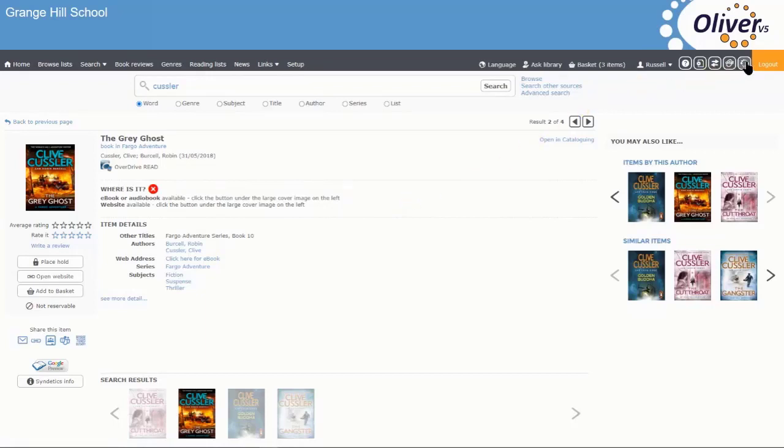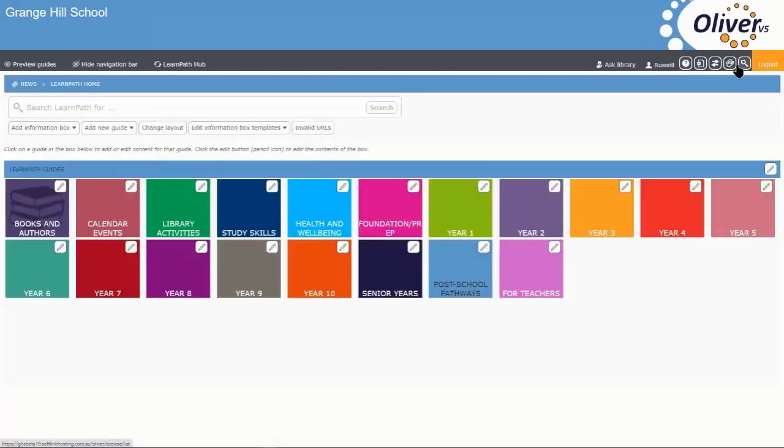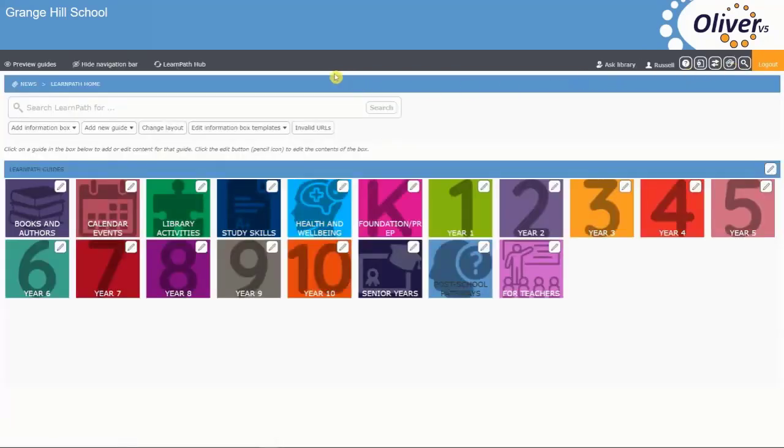I'll go back to LearnPath for a moment. Now, LearnPath has a new feature for using the LearnPath Hub. LearnPath being a place you can curate content together to make it easy for your students to find. It's an extra add-on, the LearnPath area, so you would need to contact the SoftLink team about how you access LearnPath and what you need to do to make that happen. But LearnPath is made up of a series of guides where you can add your own content or import content from a centralized place called the Hub.